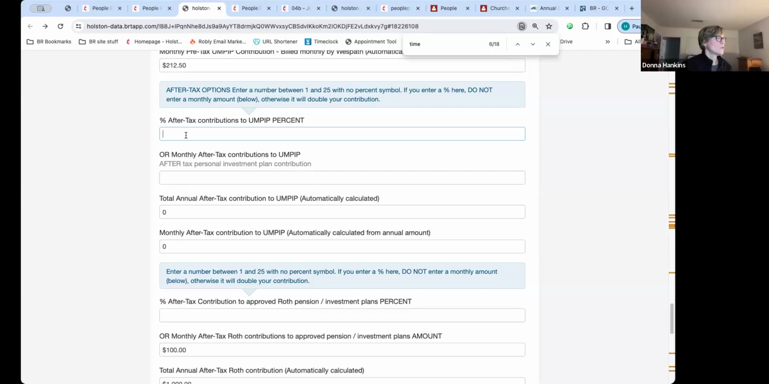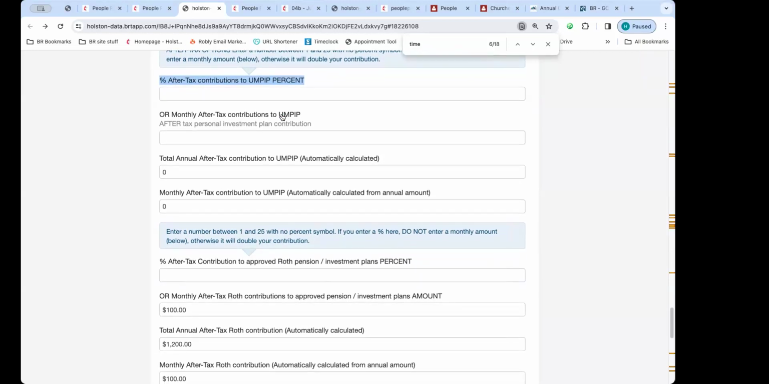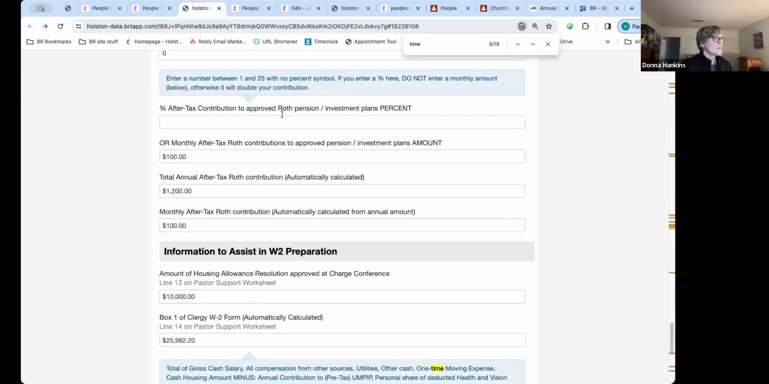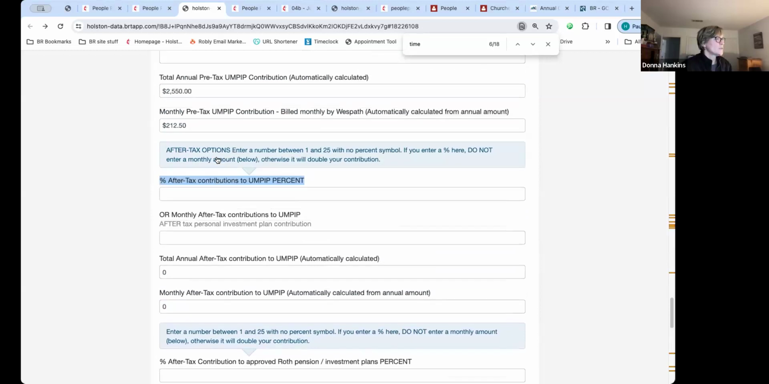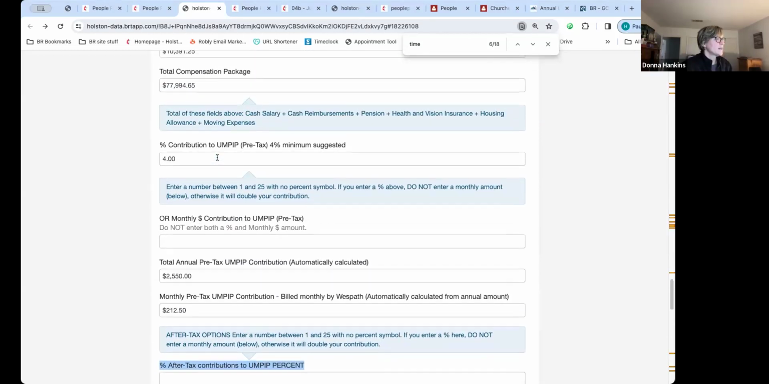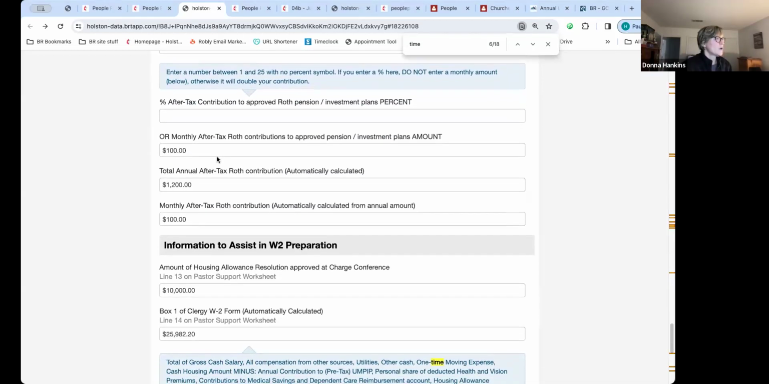We'll find that out, and we'll have that information for you about what is the recommended minimum percent, at least for UMPIP. But you also have the Roth options here. So I've thrown some numbers in here. I've got the UMPIP amount and then also a Roth amount for another $100 a month. And then it's doing the calculations for us.